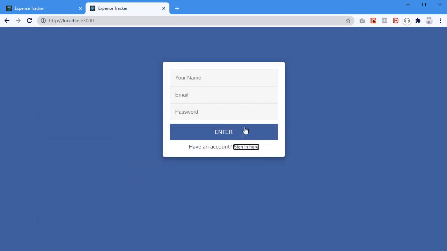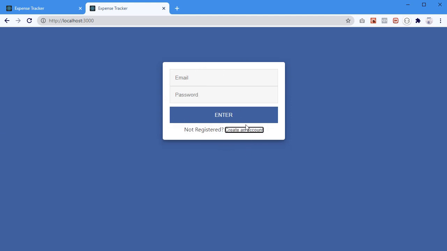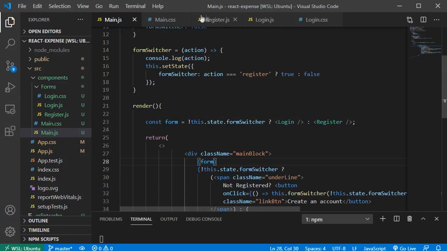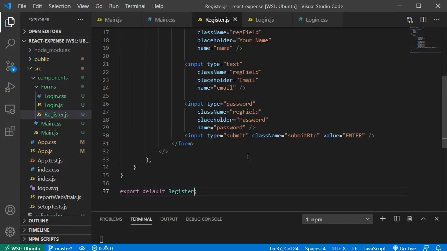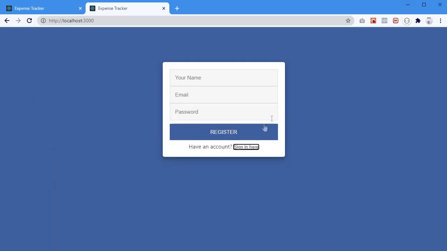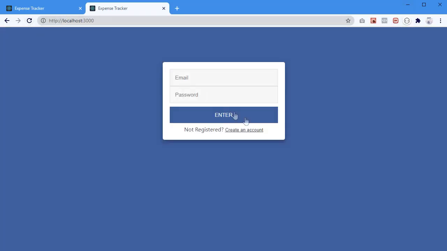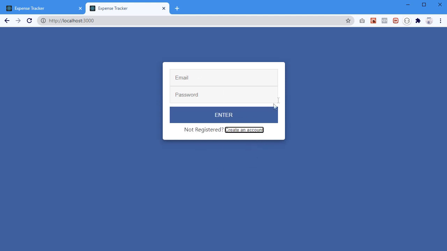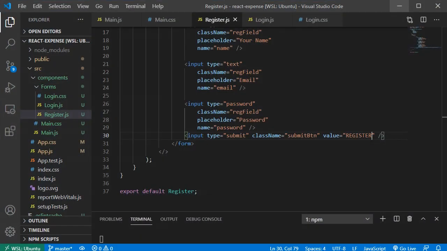If I click create an account, it's gonna switch to the register form. Sign in here, switch to the login form. Actually, let's change this enter button, because I didn't do that. Let's go back to register.js, and where we have the submit button, let's say register. Alright, so if I refresh the page, click on create an account, we have the full registration form. Sign in, we have the full login form. Okay, so the UI for the user system is ready.